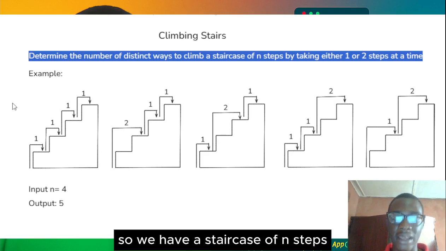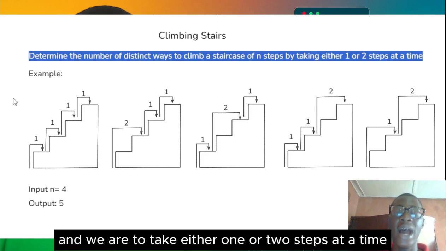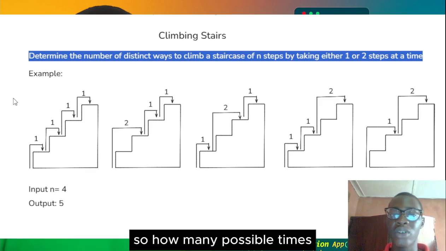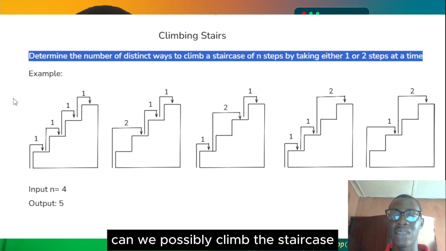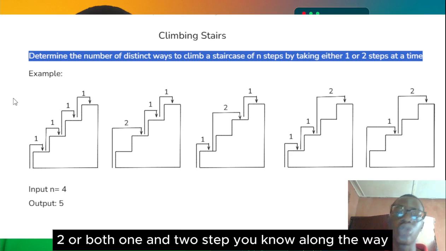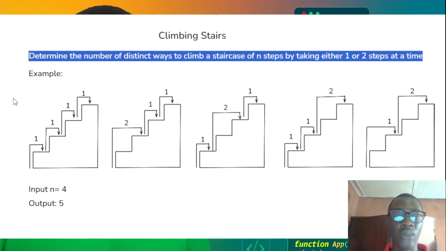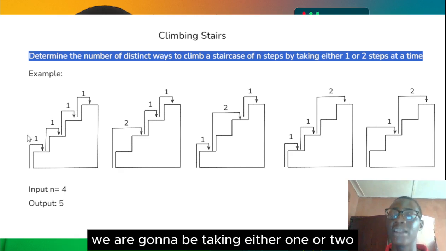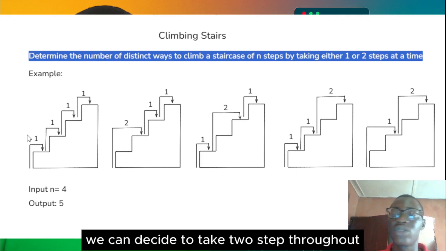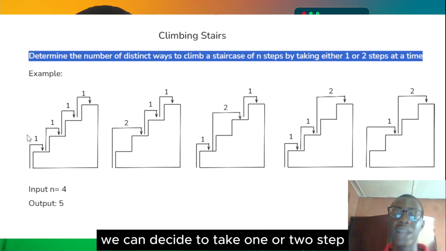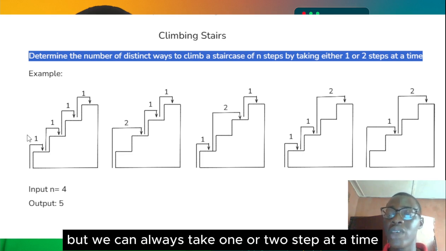So we have a staircase of n steps and we are to take either one or two steps at a time. How many distinct ways can we possibly climb the staircase by taking one, two, or both one and two steps along the way? We can decide to take one step throughout, or two steps throughout, or a mix of one and two, but at a time we always take either one or two.